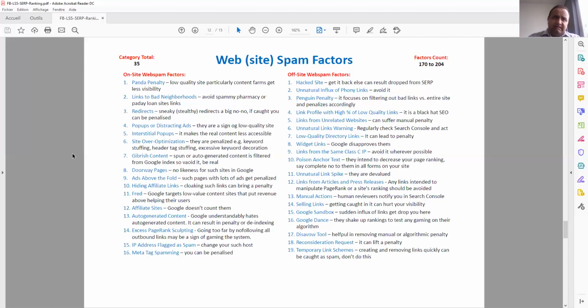Doorway pages, no likeness for them. Google doesn't like such pages: if you give a doorway to pages, and when people reach there they land on something else, don't give that kind of impression. It is counted as a spammy factor. Then ads above the fold. Always try not to use ads in the above-the-fold sections of your website unless it is justifiably agreeable for you. Then we have hiding affiliate links. Obviously, cloaking is not allowed. Don't do that, and you will be penalized if you do.